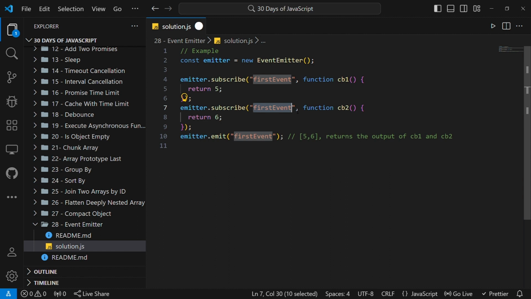Then another thing is that we should be able to unsubscribe from an event. So in the EventTarget interface, you use the remove. To add it, we say add event listener. Then to remove, we say remove event listener. So in this case, we also want to implement a way of how we can unsubscribe from events.